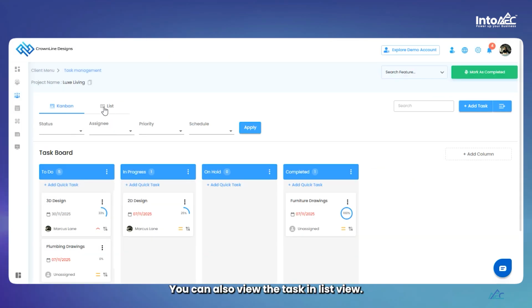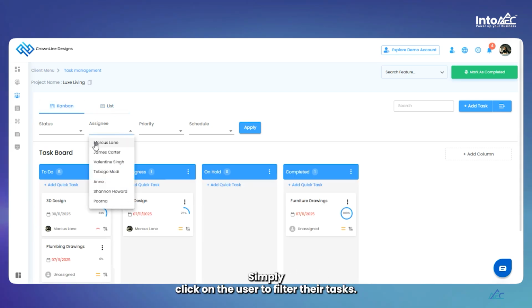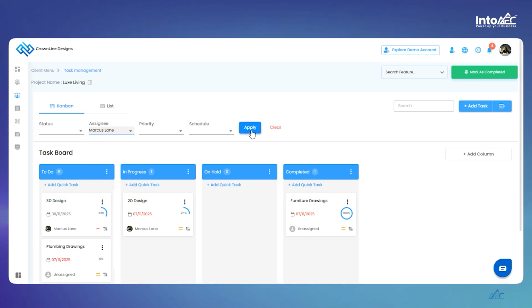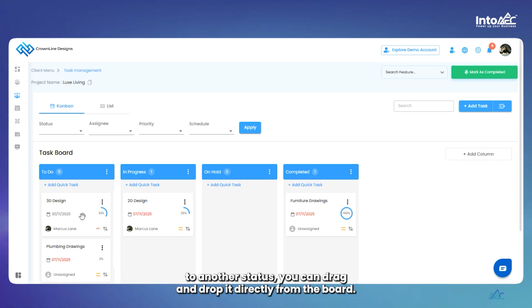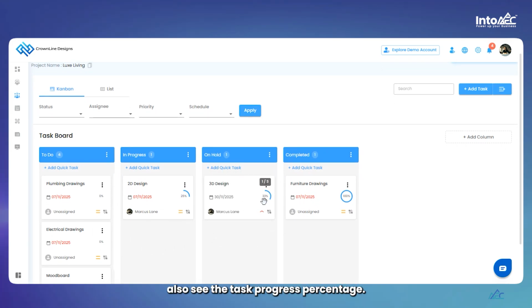You can also view the tasks in list view. If you want to see tasks assigned to a specific user, simply click on the user to filter their tasks. Now you will be able to see only that user's tasks. If a task is completed or needs to be moved to another status, you can drag and drop it directly from the board. From the board view, you can also see the task progress percentage.